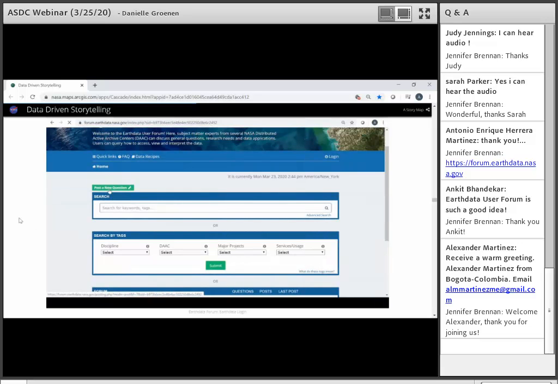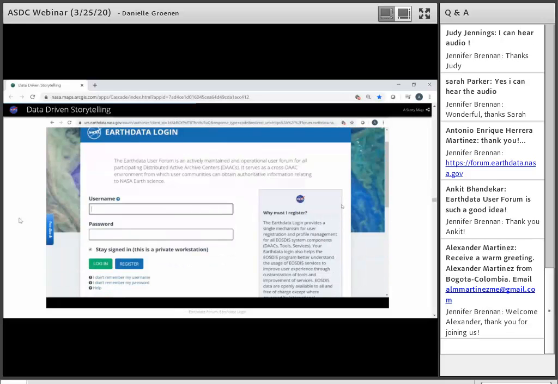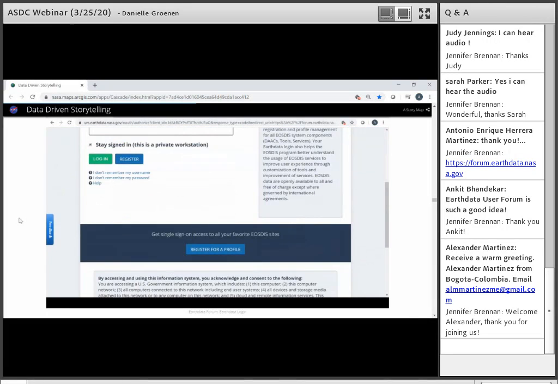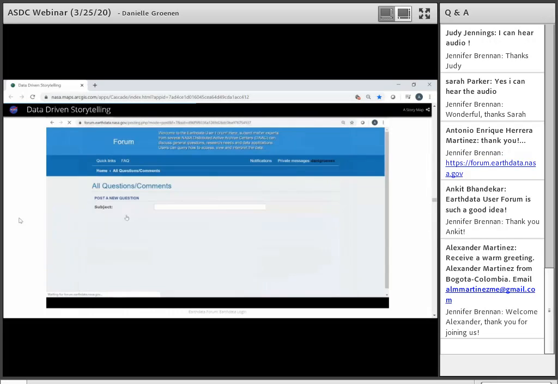After clicking on the green button, she is prompted to enter her Earth Data login information. NASA uses the Earth Data login account as a security measure to prevent bots from spamming the site and as a way to gather metrics and statistics on how many unique users are interested in NASA data. If she didn't have an Earth Data account, she could easily create one for free by scrolling down the page and clicking the blue Register for a Profile button seen here. This student already has an account, so she enters her username and password, then clicks Login, and she's directed to the Post a New Question form.